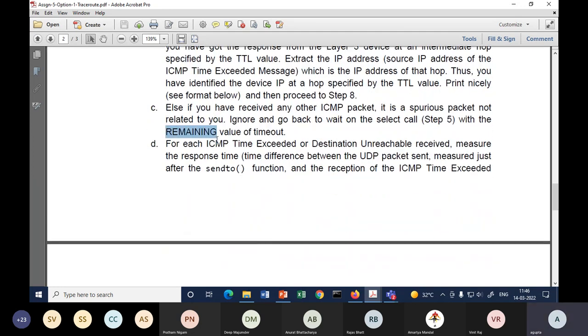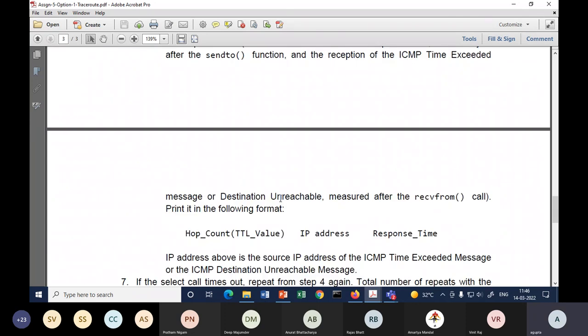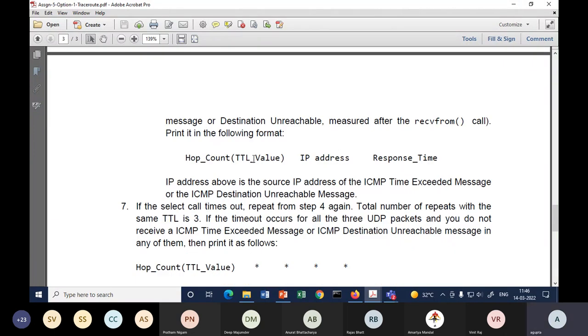And for each ICMP, you calculate the response time. Now you know how to set timers and all. So every time you send a packet, you set a timer. If you get a response, look at that timer. For each TTL you will only send 3 packets. You can match the random bytes to make sure that you have received the correct ICMP. And then you print the hop count, that is basically the TTL value, the IP address of the router, and the response time.